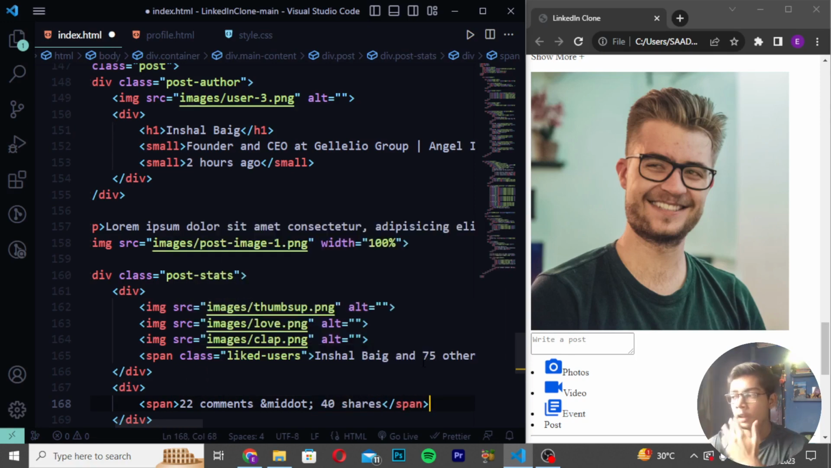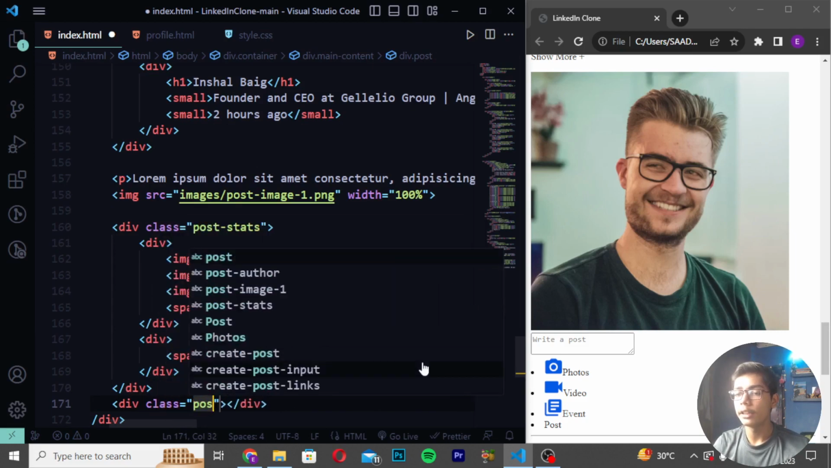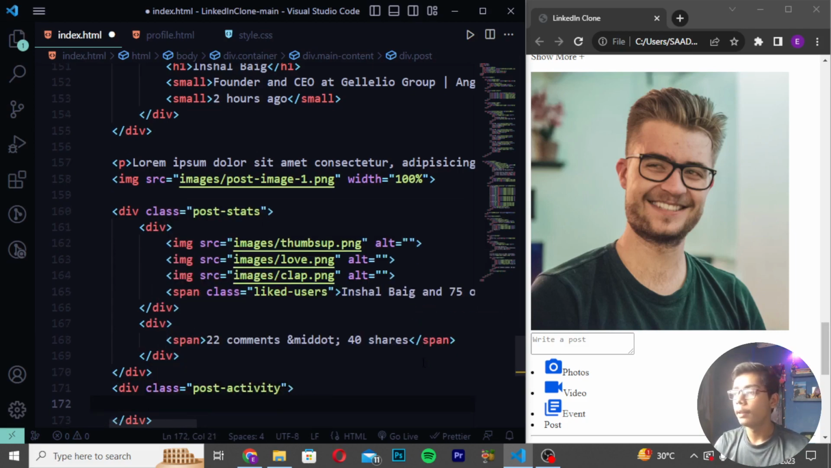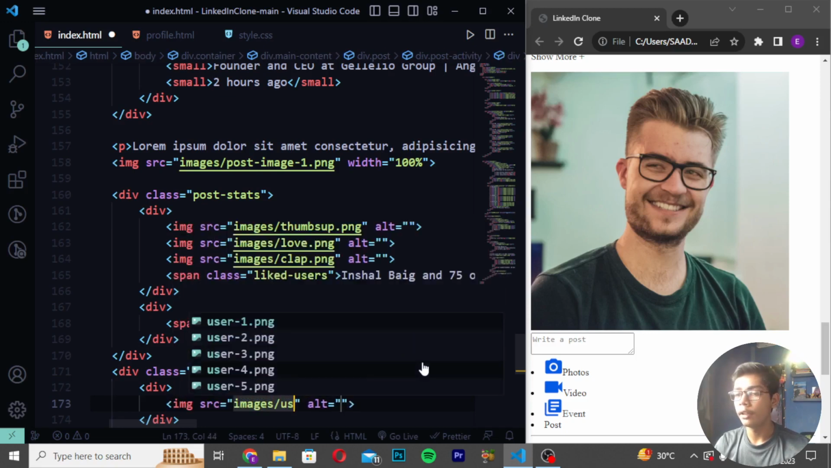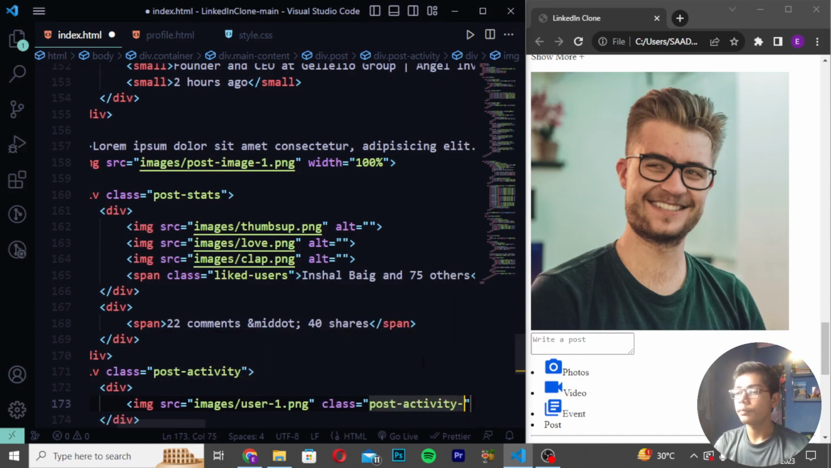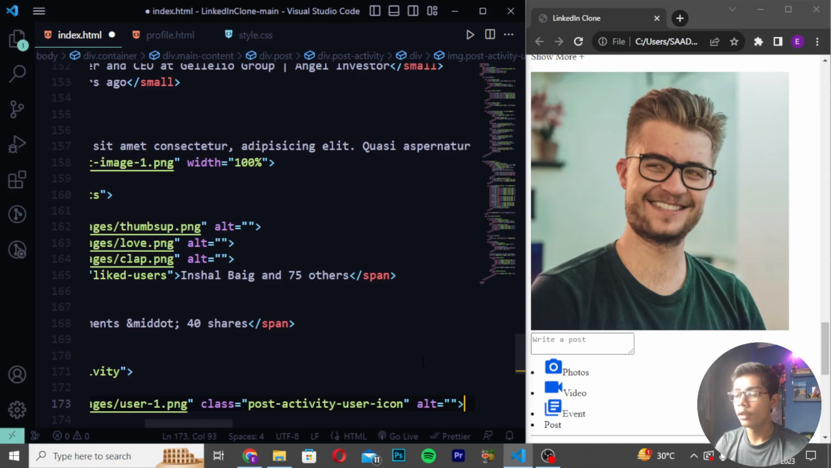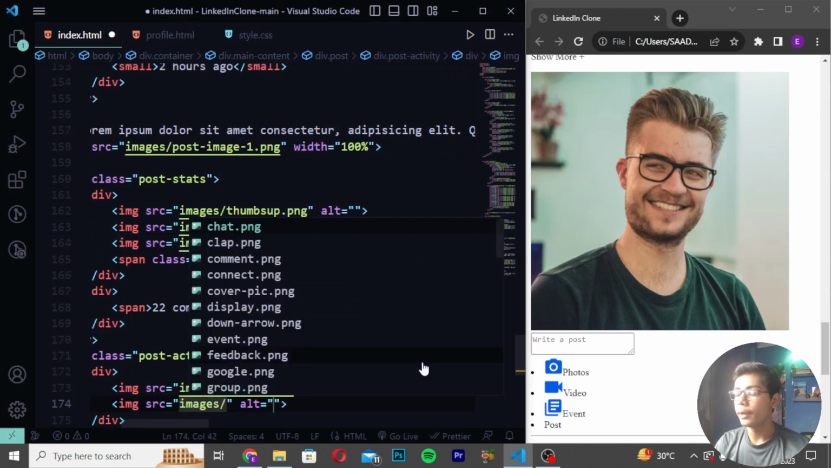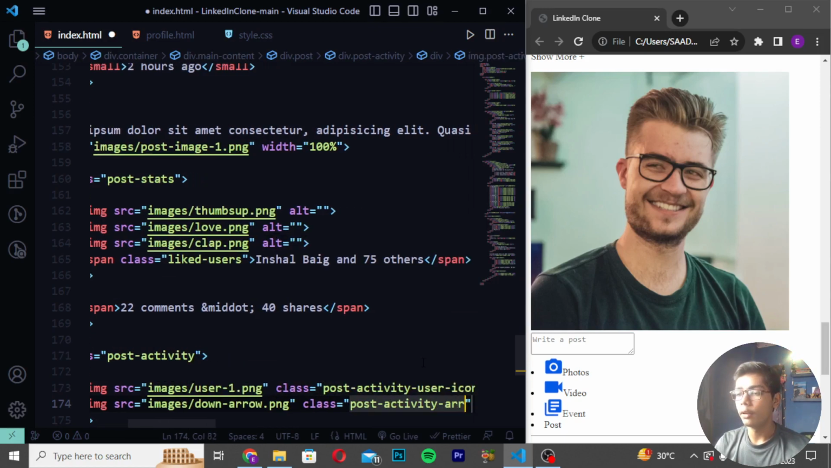When you've written this, I will move down after the two divs which we have created and write a div class as "post activity". Then I will write a div class and write images slash user1. Then you have to write "post activity", then "user icon". Then move down, create images slash down arrow. Then create class "post activity", and I will now write "arrow icon".